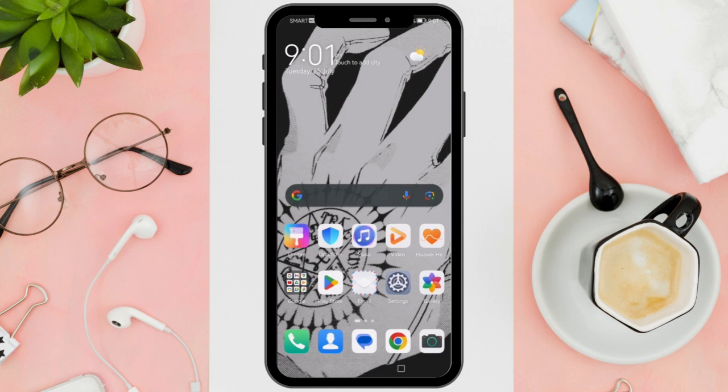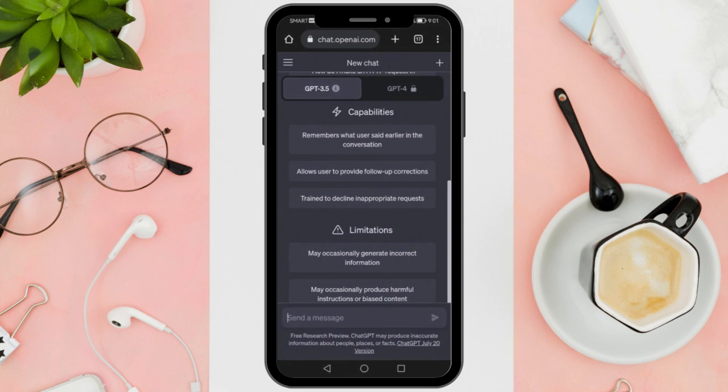Okay, first things first, open up your browser application, which in my case, I will be using the Google Chrome browser. And then, from here, what you are going to do is to look up for ChatGPT.